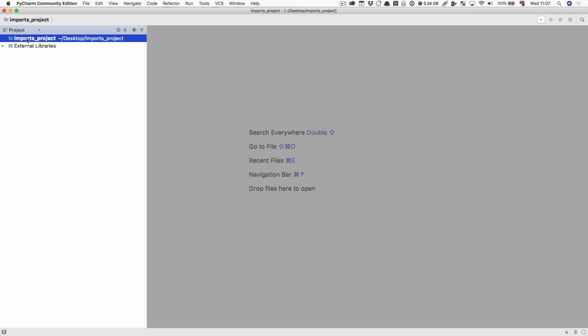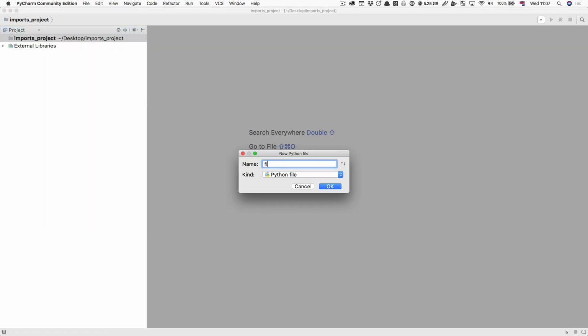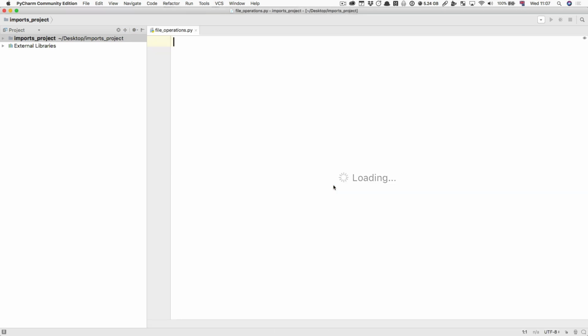I've created a new PyCharm project here, and I'm going to call it file operations. So that's file underscore operations. Remember, don't put any spaces in file names. That's a recipe for disaster in pretty much any computer, but especially when working with Python.